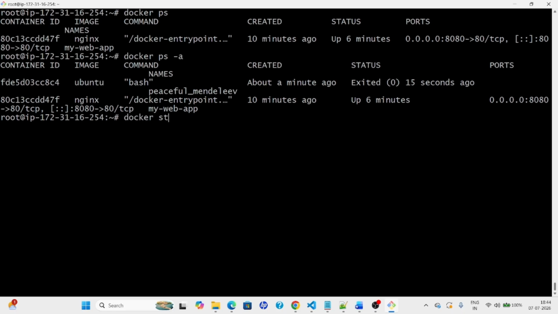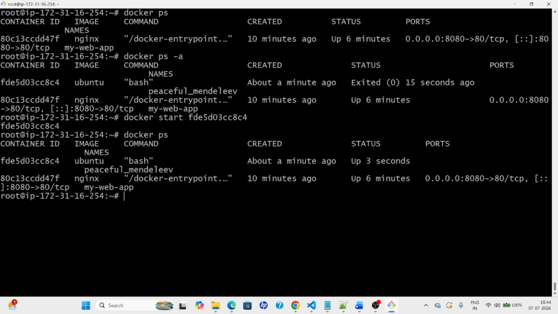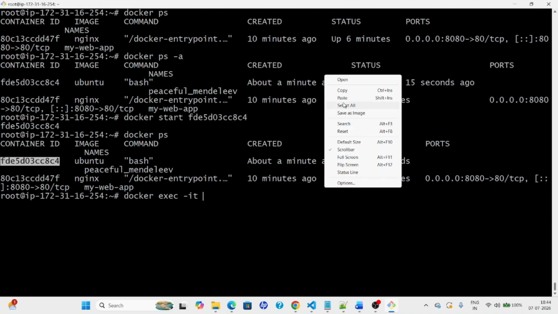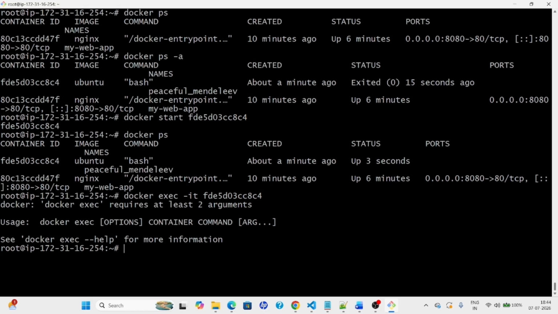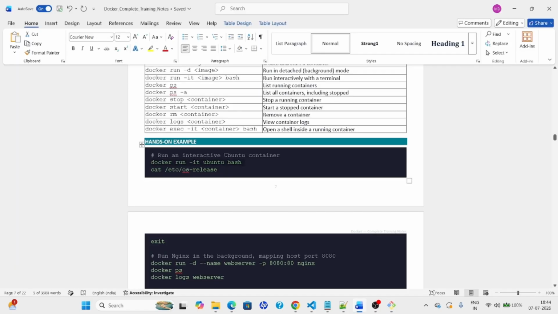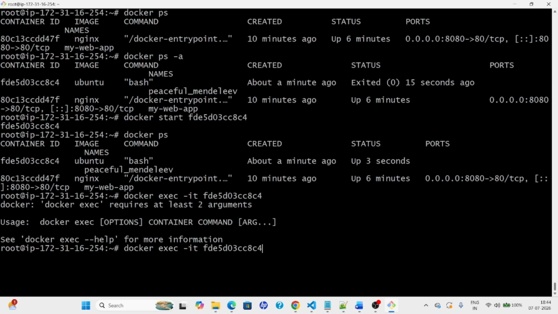If you want to start again, you can use docker start. And if I check docker ps, see, Ubuntu started. And if I want to go inside that one, it is the same: docker exec -it with the container ID or container name you can give. See, now it is inside.